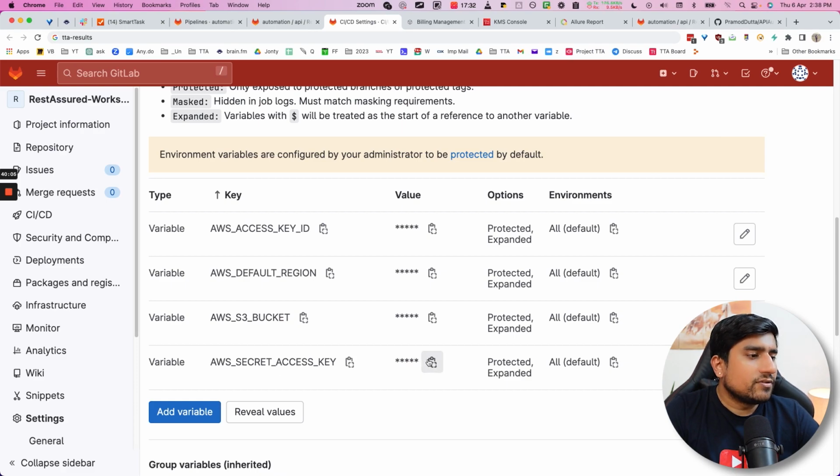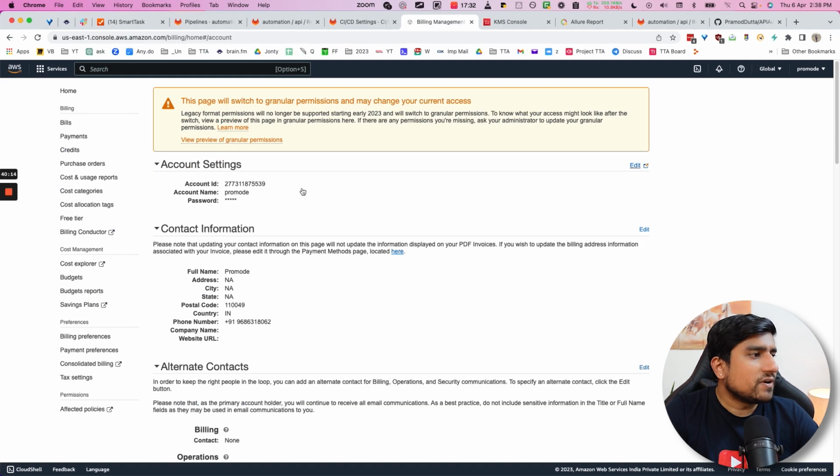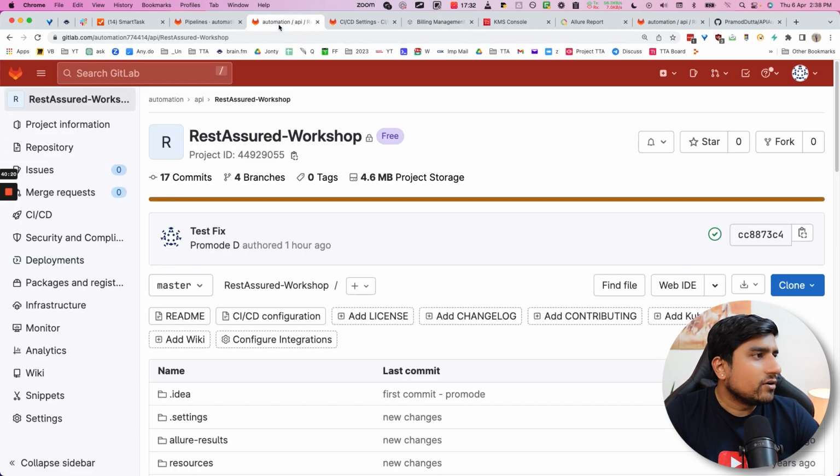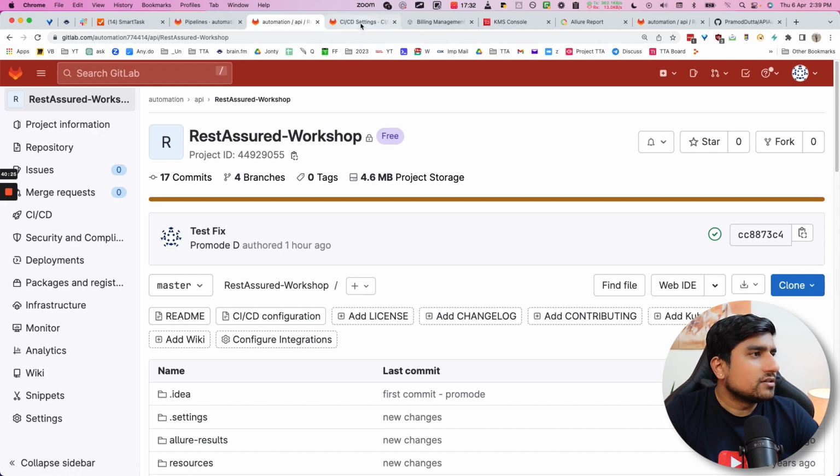This is a secret key. If you want to copy, you can copy this. Default region right now, if you see, I'm using Asia Pacific Northeast 1. All the details you will find here. For this you need to know a little bit about AWS, or you can Google around how to find all these things and add them. That's it. You just need to add all the things here.